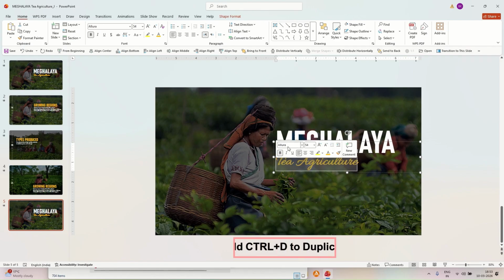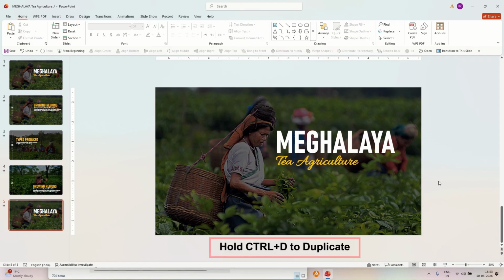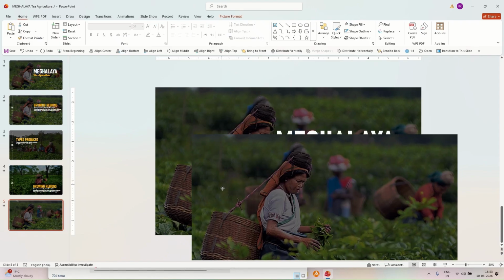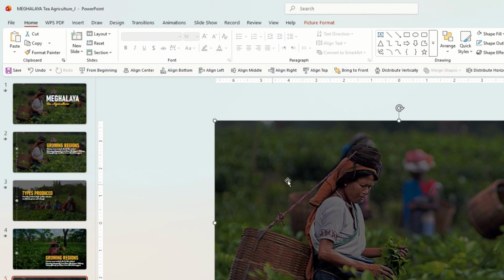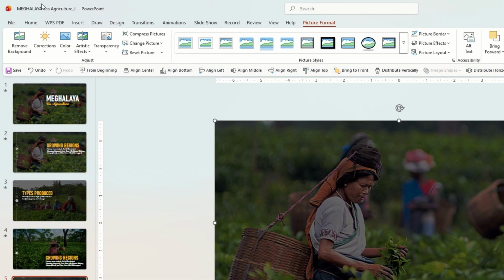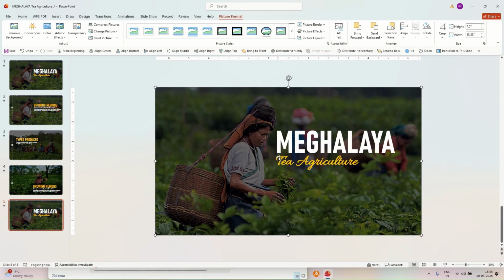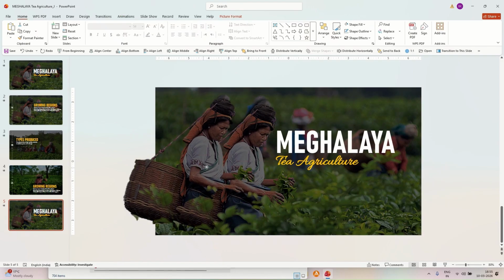Now I'm going to duplicate this background image. I'm going to select this image. I'm going to go to Picture Format. I'm going to select the option Remove Background. I'm going to mark the areas I'm going to keep and also the areas I'm going to remove. Once I'm done, I'm going to select this option Keep Changes. You're going to get something like this.